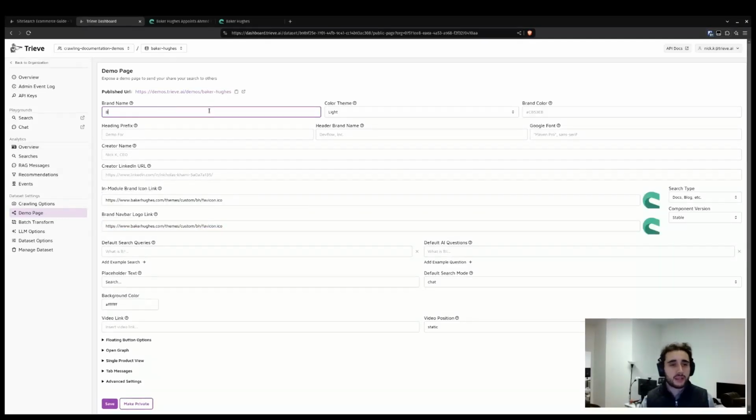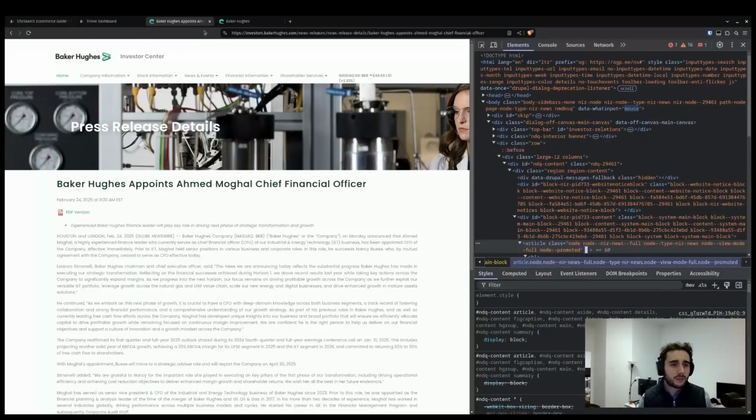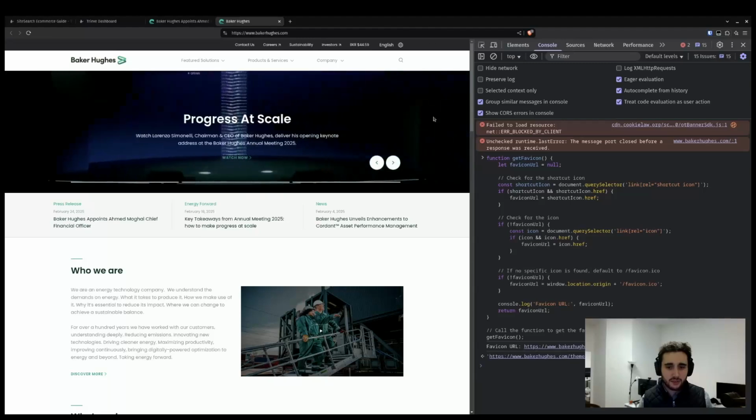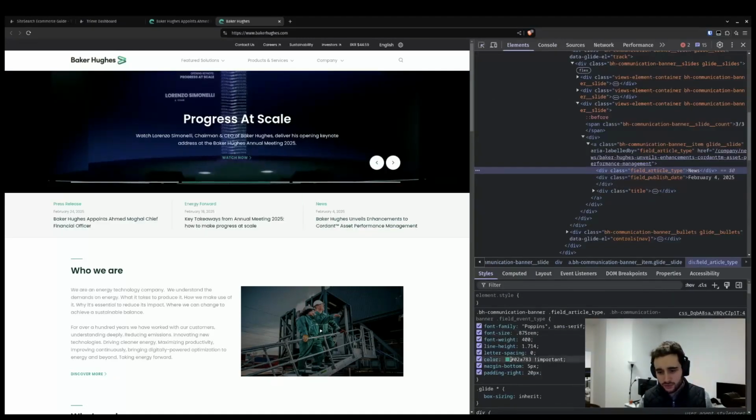So the brand name here is Baker Hughes. It's a light color scheme. Their brand color is green, and I'm going to take that from, I guess maybe here on news. That should be fine. Perfect. We'll just grab that hex code.